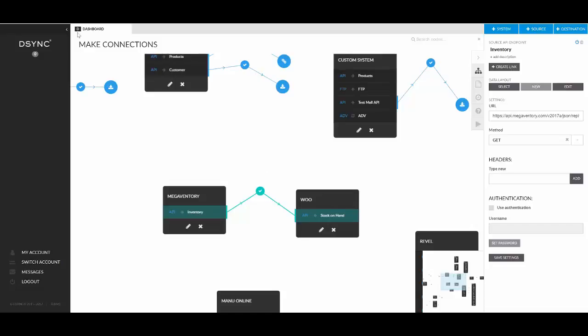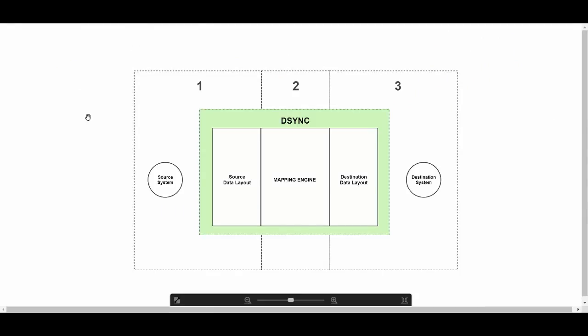Now, if we look at the overview, the overall process of Desync, this green area in here is basically what you control. You have your source system outside of that, and you have your destination system outside of your control. You cannot control what data the source system is going to send you, or what data the destination system is expecting you to send.